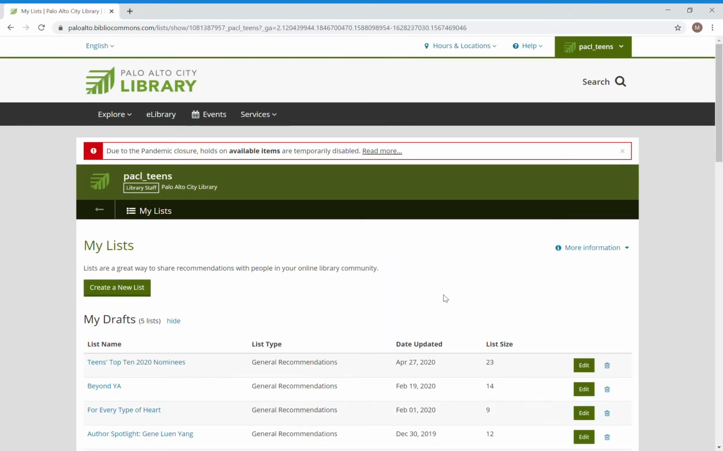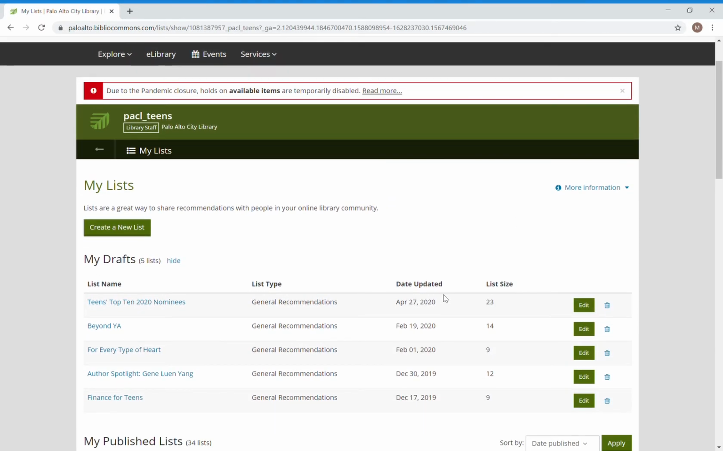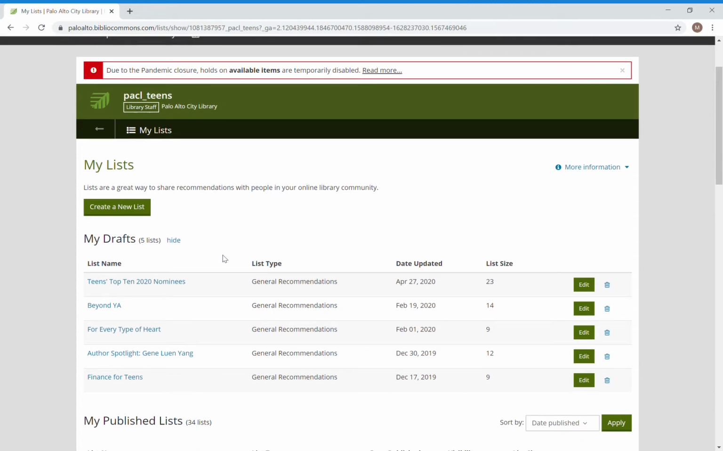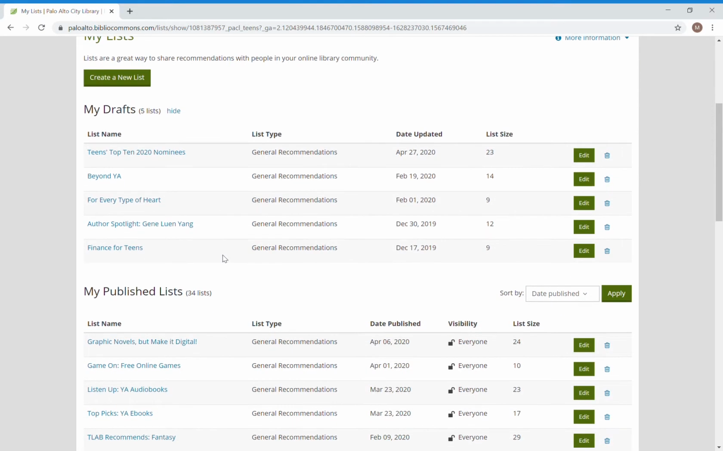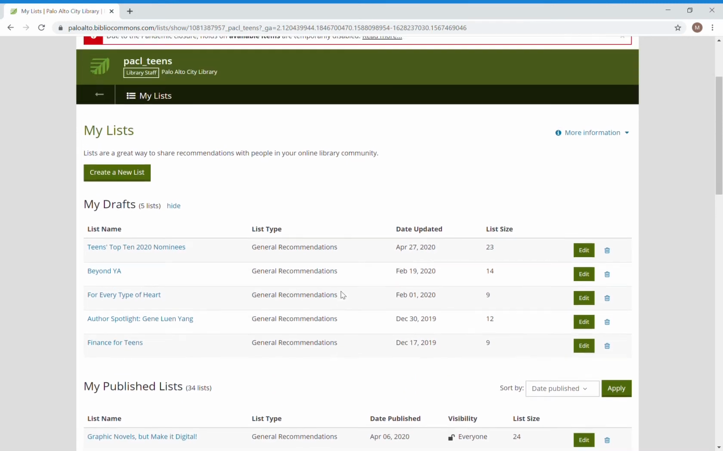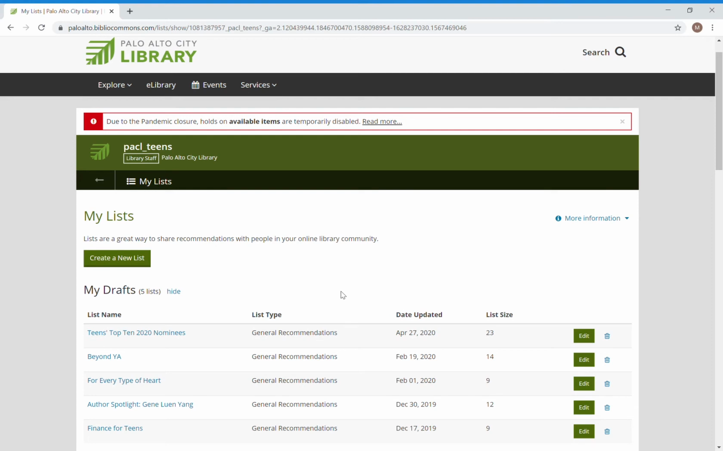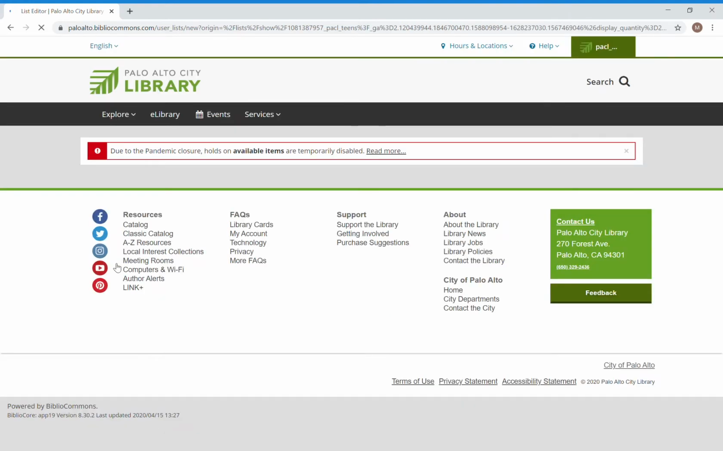All right, so this will take you to your lists page where you'll have the option to create a new list. As you do this more, your drafts will be saved. So they are automatically saved as you add to them, and you can always come back to edit them. Even your published lists you can find here, and those are saved and also allow you to edit or delete. So this is kind of your landing board for all your lists. So we're going to create a new list today. So we'll click on that button.